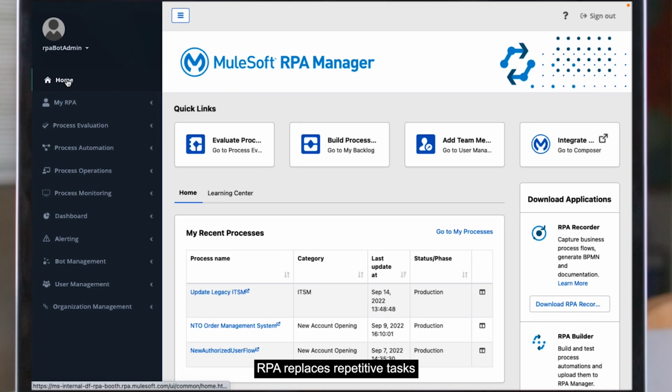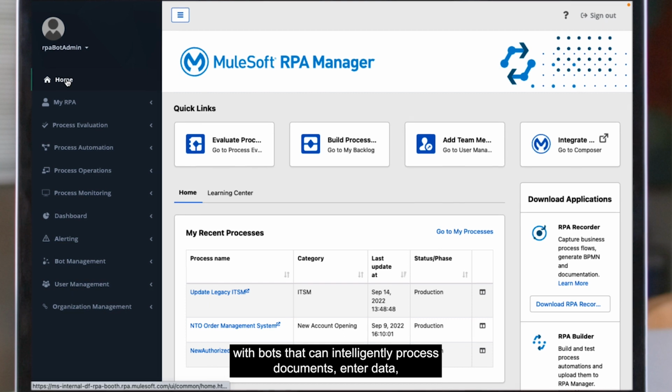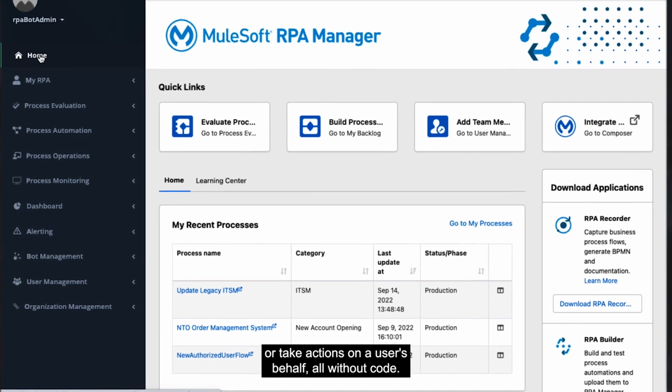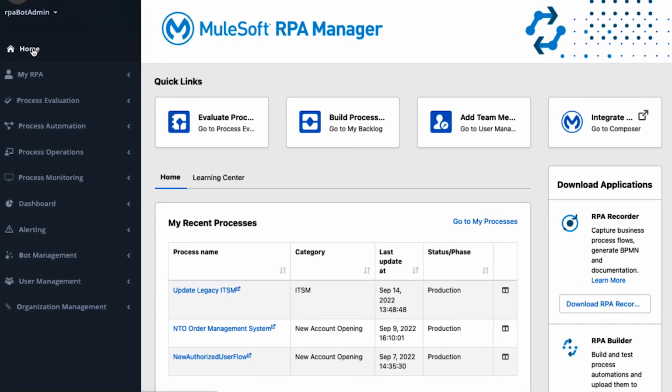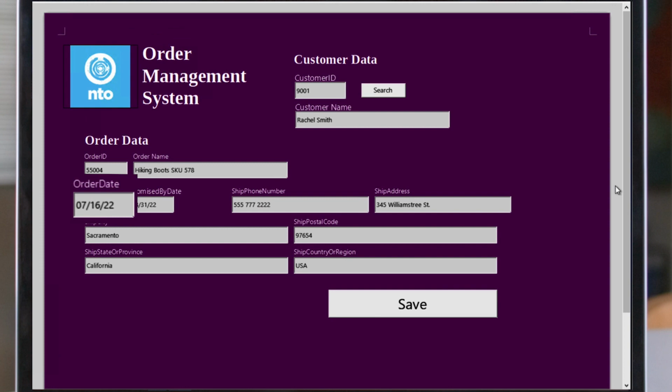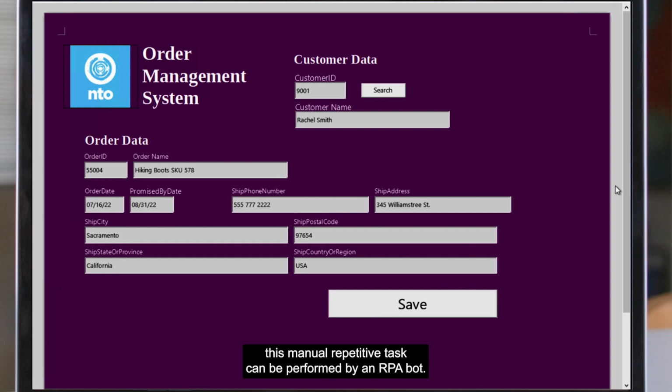RPA replaces repetitive tasks with bots that can intelligently process documents, enter data, or take actions on a user's behalf, all without code. So now, when a service agent needs to update an order in the legacy system, this manual repetitive task can be performed by an RPA bot.